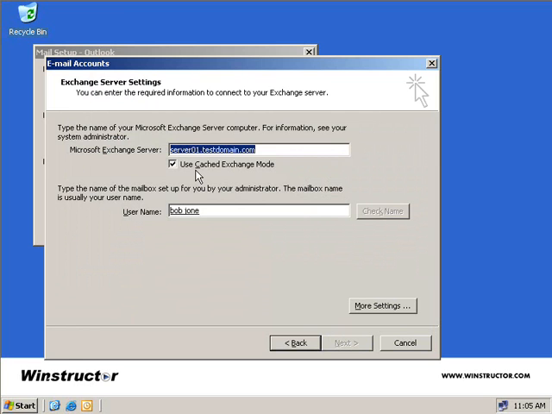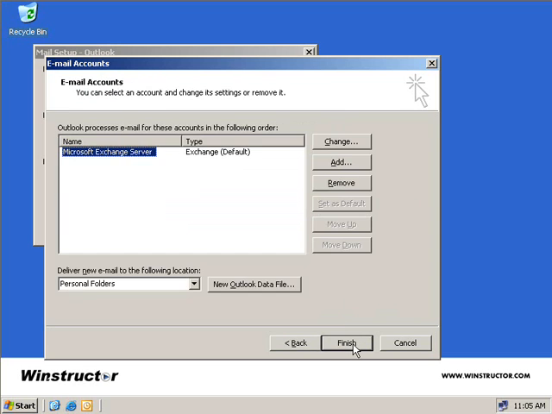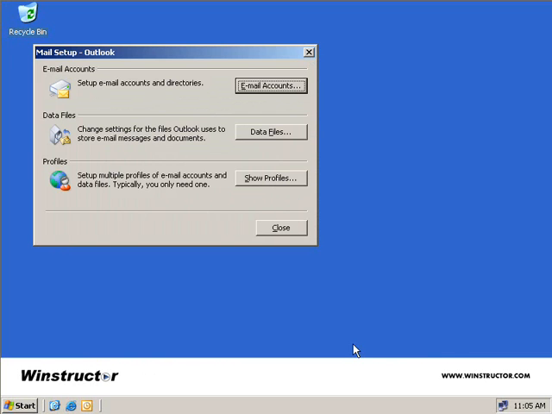Now because my installation of Outlook 2003 was a fresh installation, you'll notice that it's already checked by default. But as I said, if we'd upgraded from a previous version of Outlook, then this box would not be checked. So simply check this box, and then choose Next, and then choose Finish. And it's done. Cached Exchange Mode is now configured on Outlook 2003.